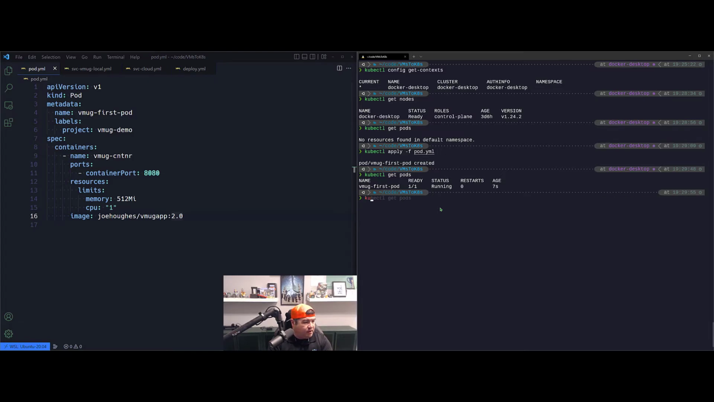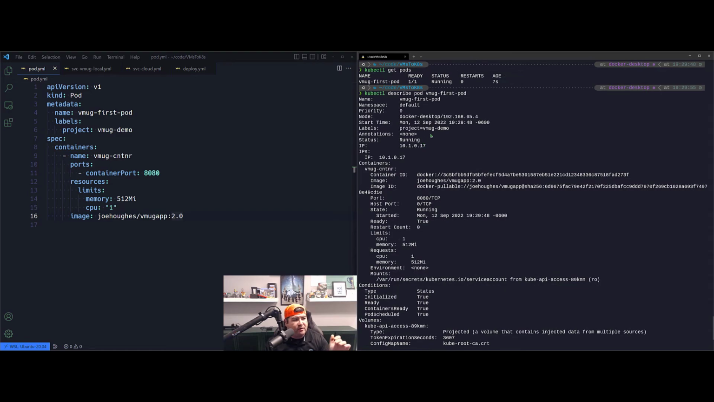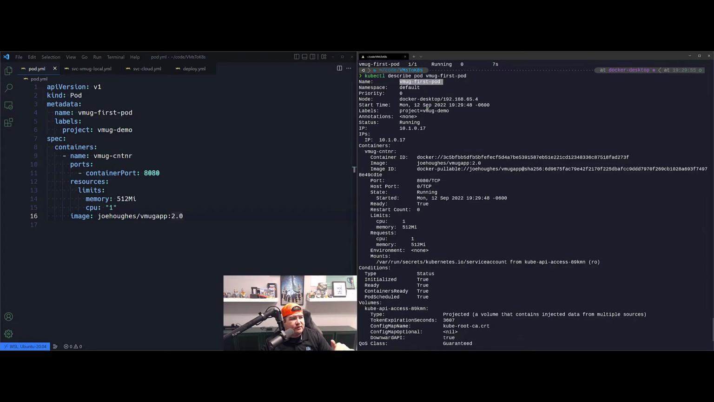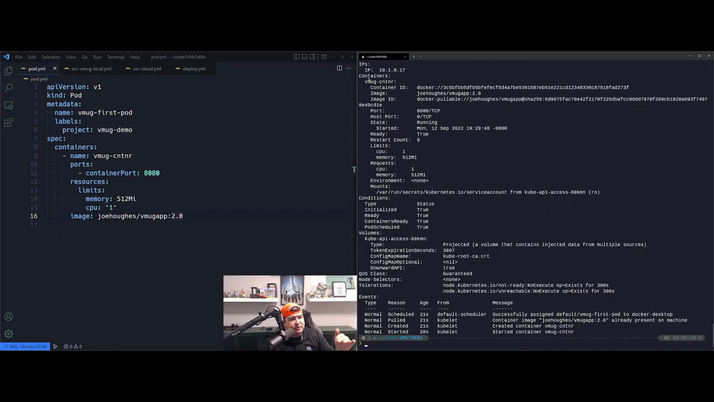And if I run kubectl describe pod vmug-first-pod, we've got some information that comes back here, right? It's a lot of information on the screen, but essentially we can see we've got the name of vmug-first-pod. It's the default namespace. It's got a priority. It has our label of project vmug demo. No other annotations. The status is running. It gives us an IP address. It shows us the ID of the container, this one being an individual single container inside of this pod.